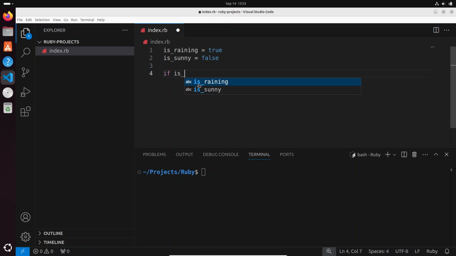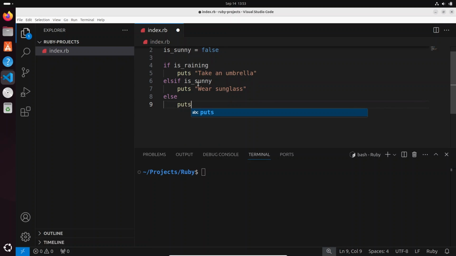Now let us use some if-else condition. If is raining, let us print in that case, take an umbrella. And else if is sunny, let us print wear sunglasses. Else, print enjoy your day.